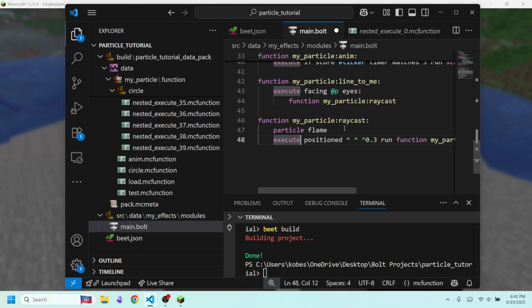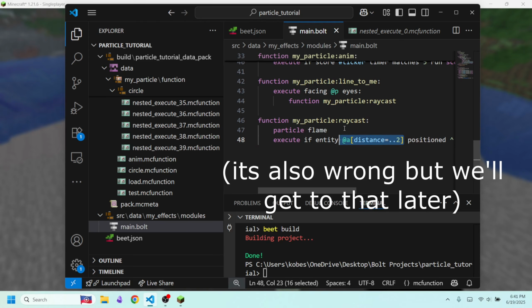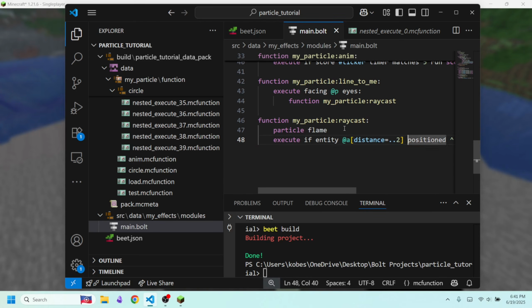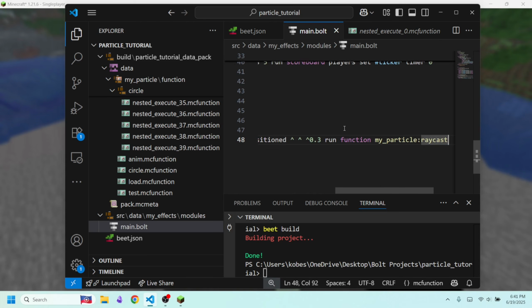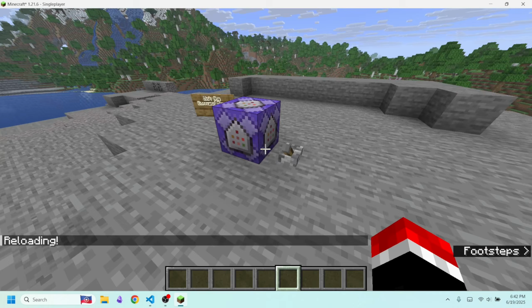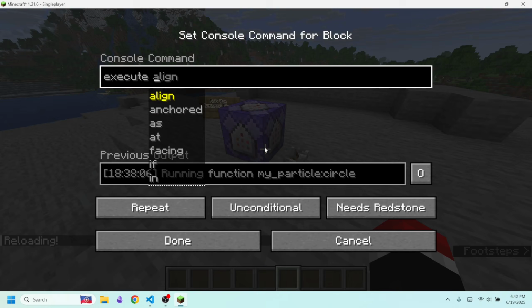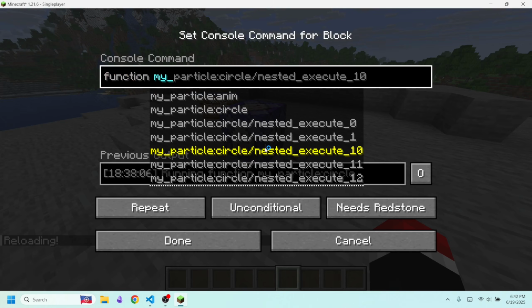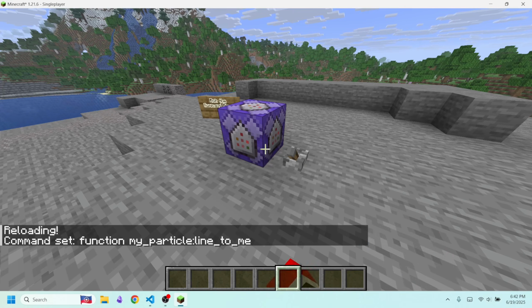And we also want to have some sort of stop condition. So in this case, we'll just say if there's a player nearby. So we'll do if entity @p distance equals 2. This is obviously not the most efficient way of doing this, but I want this tutorial to be a reasonable length. Oh, we have to add entity. Now let's have Bob run this function. So say function my_particle:line_to_me.